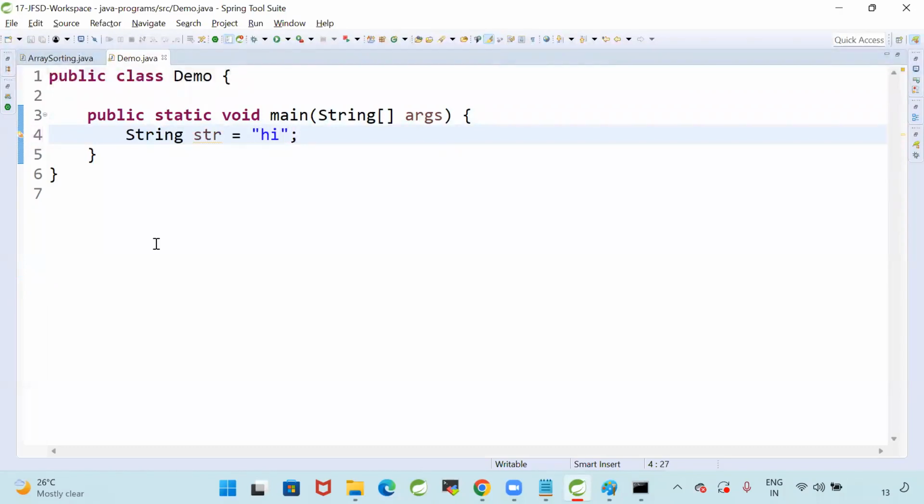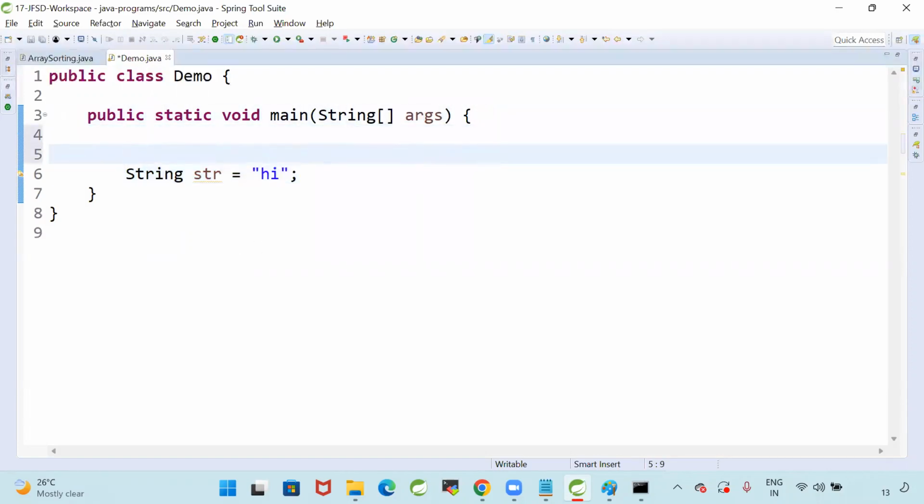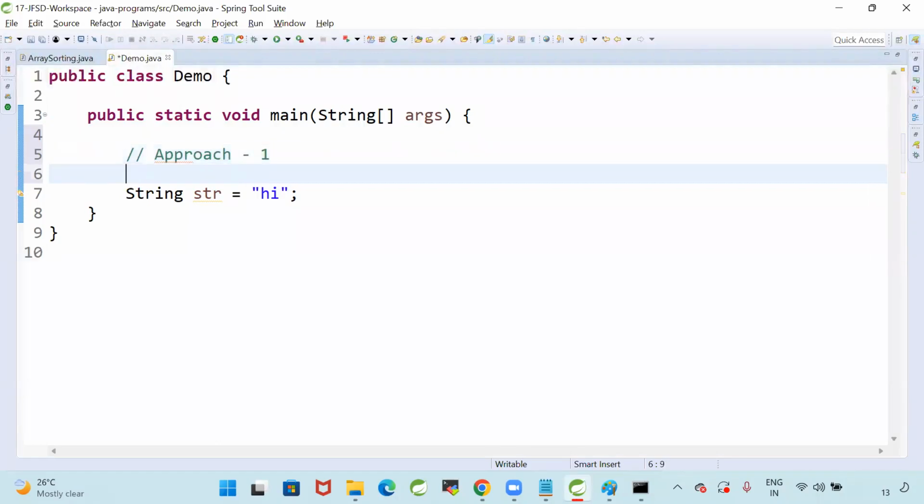String str is equal to hi. What is str? Str is a variable. Hi is the value. String is the data type. I am declaring a variable with a string data type. The string data type is used to store a group of characters. This is one approach to store the data in a string. What is this? Approach 1. This is our approach 1 to store the data into a string.